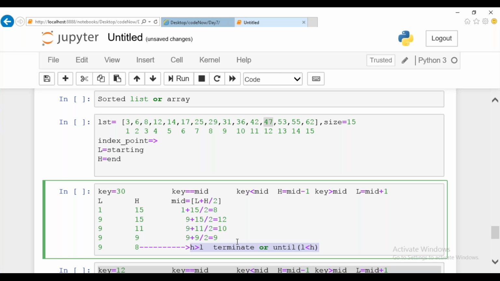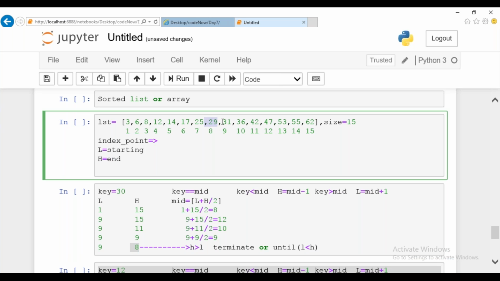Okay. After getting 9, you can notice that your lower bound value is greater than your higher bound, which means that your higher bound reaches this point and your lower bound reaches this point. So no more operation can be done after this. I have found that 30 is not there even within this position. At this position also 30 is not there.